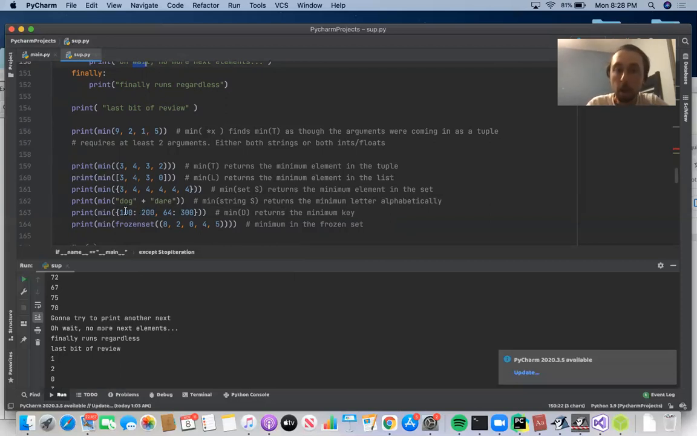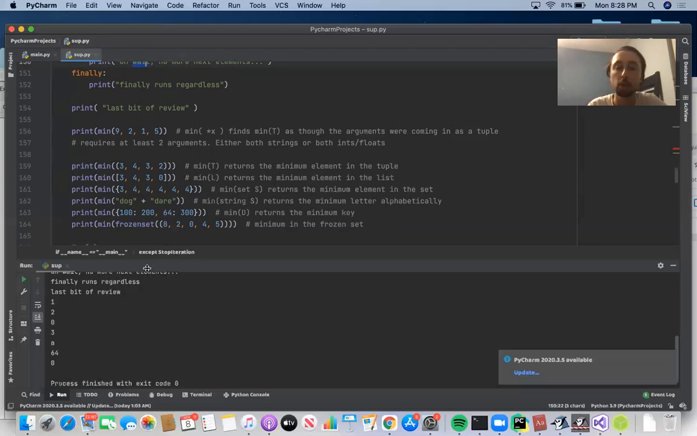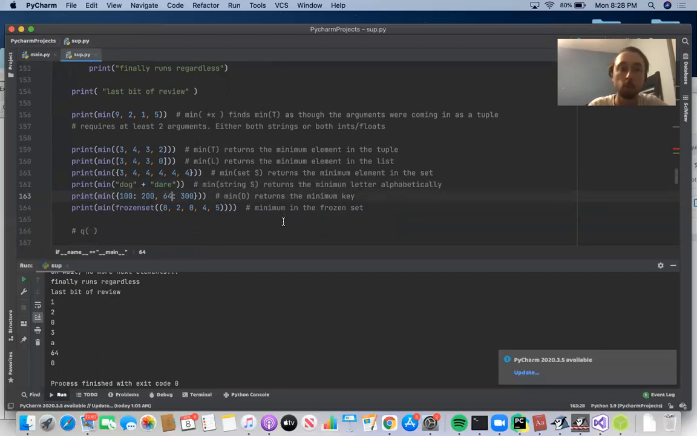So you could do min of, and then we have 2 key value pairs. So we assign the key 100 to the value 200, and then we assign the key 64 to the value 300. So the question is, what's the minimum of this dictionary? And then if we go ahead and take a look at that, it tells us 64, right? So I guess we got 1 here, and then we got 2 for this one, and then 0 for the list, and then 3 for the set, and then A for the string, because A is the least character lexicographically in dog dare, right? And then the minimum key would be 64. So min of D returns the minimum key. Okay, we can bring that up in the next video, but that's a point worth mentioning.